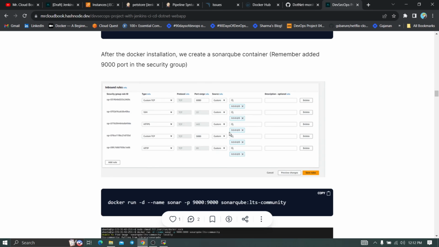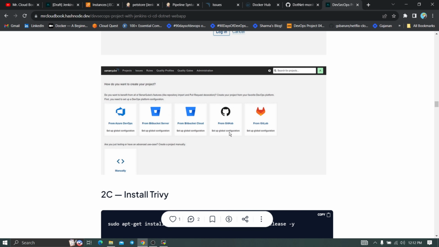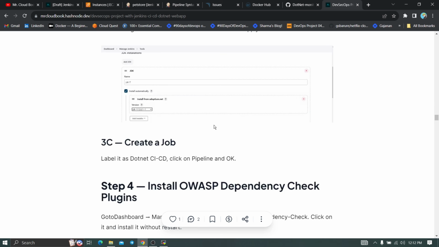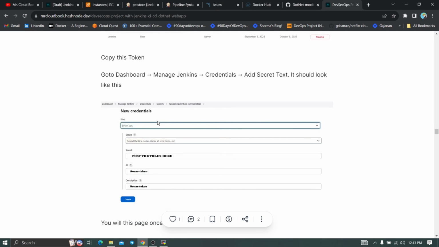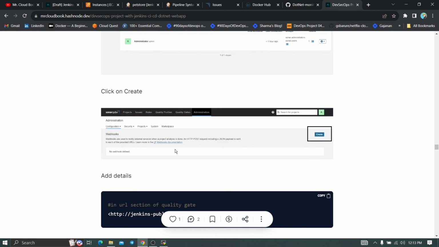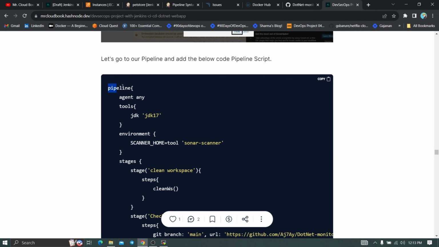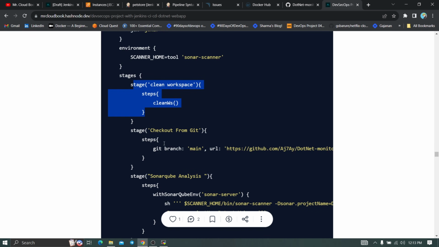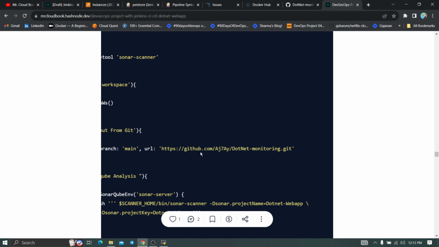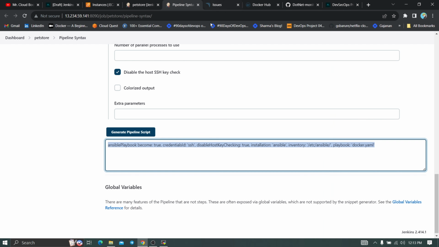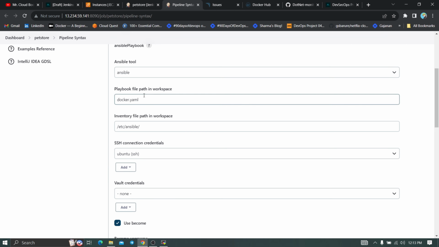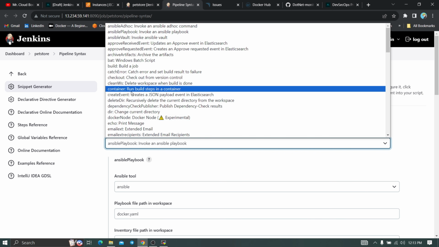All we have to do is set the JDK version to 17 only, and the remaining everything is the same. The DP check and the code and everything is the same as the before project. So this is the project we have to run. In the pipeline, all we have to set is tools to JDK 17 only. The environment tool is the same, the clean workspace is the same, and checkout code is different. We have to change the URL here. You can build it directly: go to the pipeline syntax, and in the sample step you have to select git.